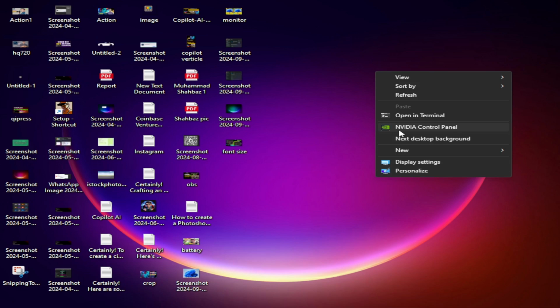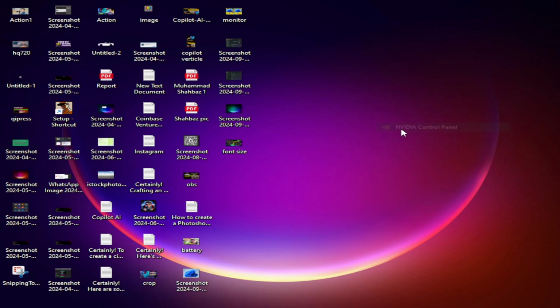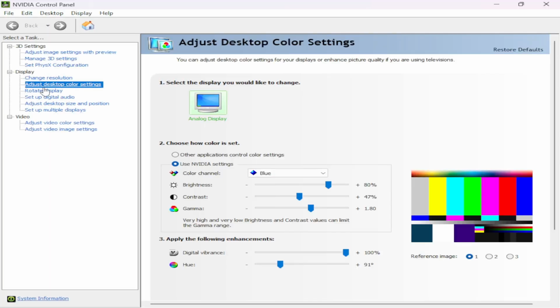It can be Intel Graphics Control Panel. It can be AMD graphics control panel. Anyway, you have to click on this NVIDIA Control Panel. First, on the left pane, find this Display. Under the display, you have to click on this Adjust desktop color settings.